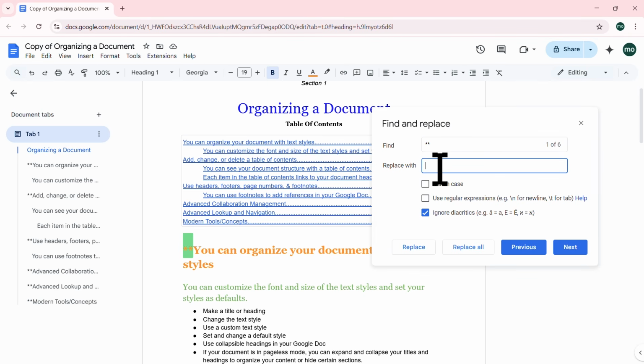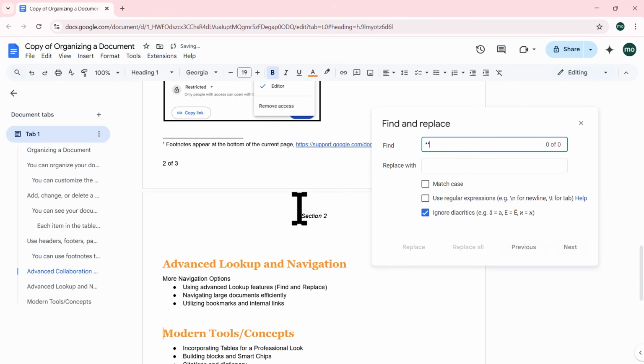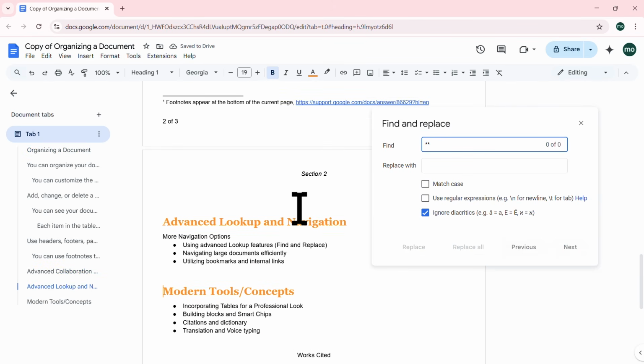Let's see if I leave that blank, what will happen here. I'll go ahead and click on, let's just replace this instance and see what happens. So we can see it worked. It just deleted those 2 spaces that were taken up by the asterisks. So I'll go ahead and click on replace all. So that's a nice way just to go ahead and clean up your document.